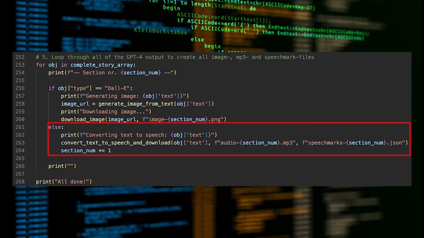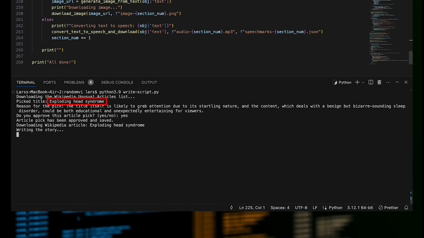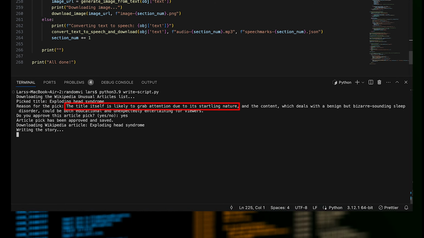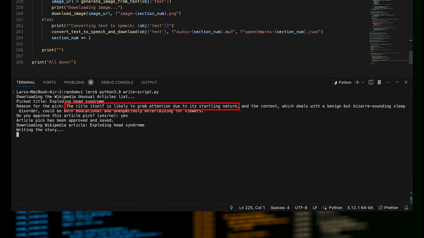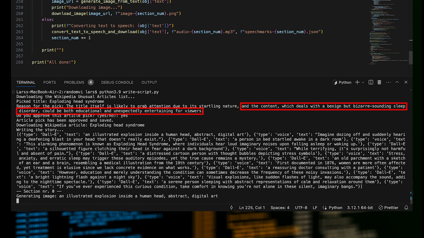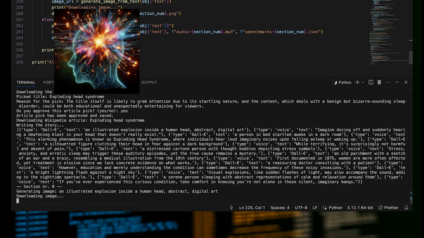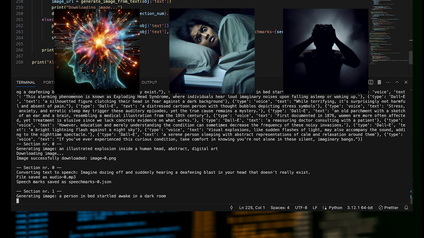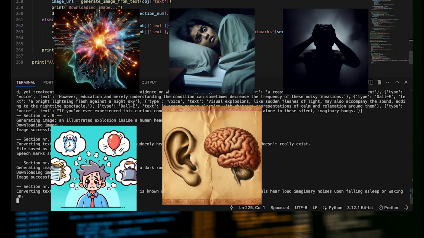Running through the entire script once, it picked an article called Exploding Head Syndrome. The title itself is likely to grab attention due to its startling nature, and the content, which deals with a benign but bizarre-sounding sleep disorder, could be both educational and unexpectedly entertaining for viewers.